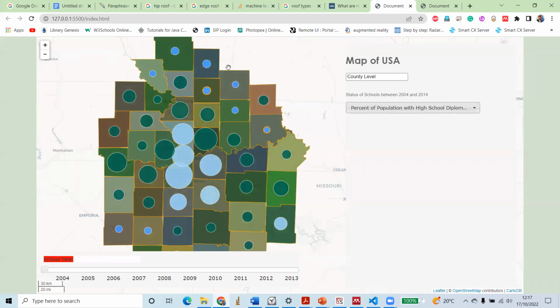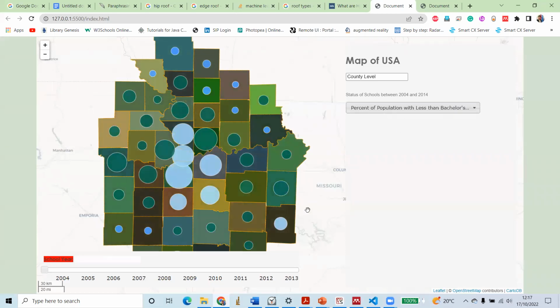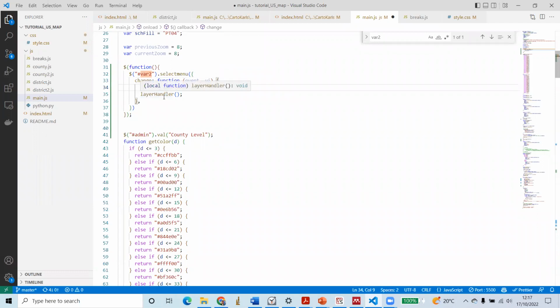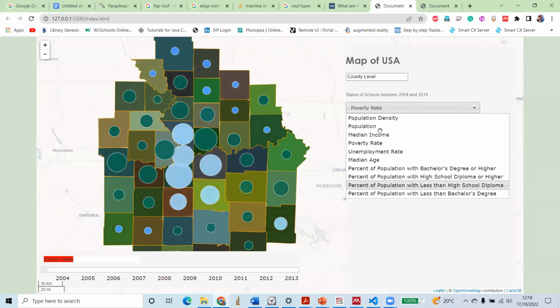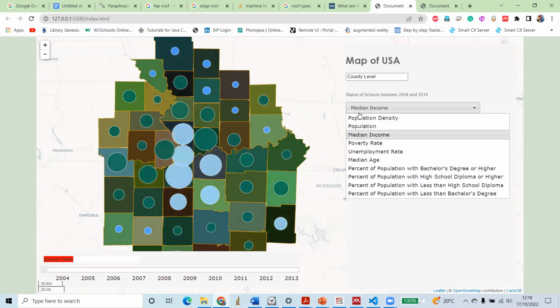On changing the menu, the color of the layer will be different, as you can see. So in this way, if we can just send our values into here, we can send a circle value, and we can handle that inside a layer handler with the name circle, and we can change the values here. In this way we can generate different maps by using different options.